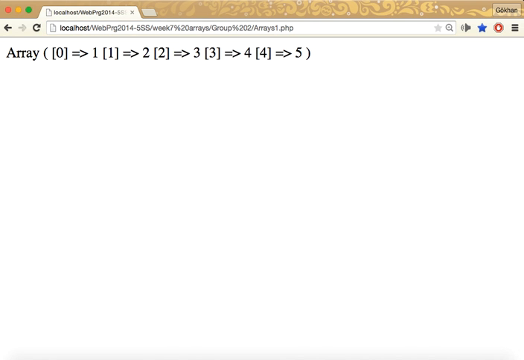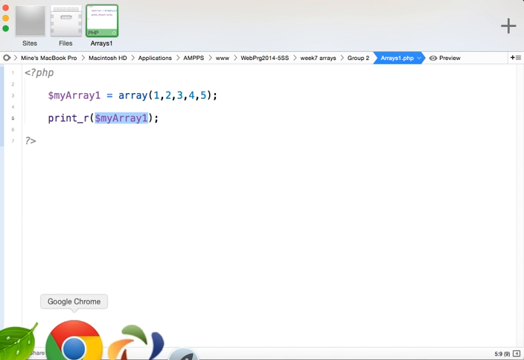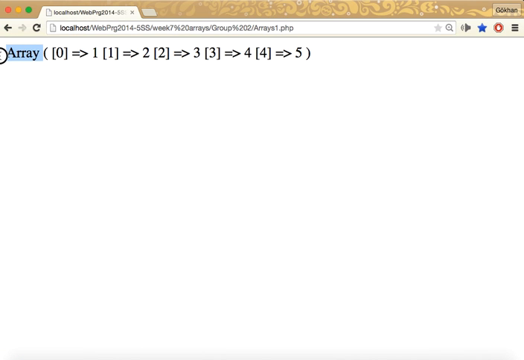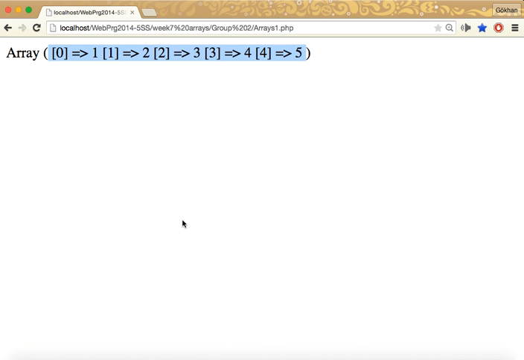Okay, so what happens in here is this. Look at the code now, it shows me that it is printing something. It's printing whatever this my array1 is. My array1 is an array, and it contains these values starting from index 0 until index 4, and the data each index carries are 1, 2, 3, 4, and 5. So this is a one-line representation of my array.